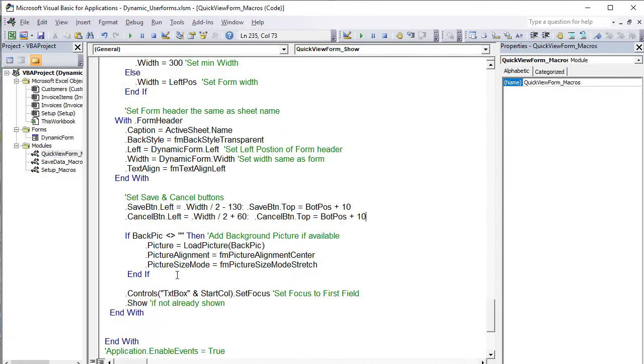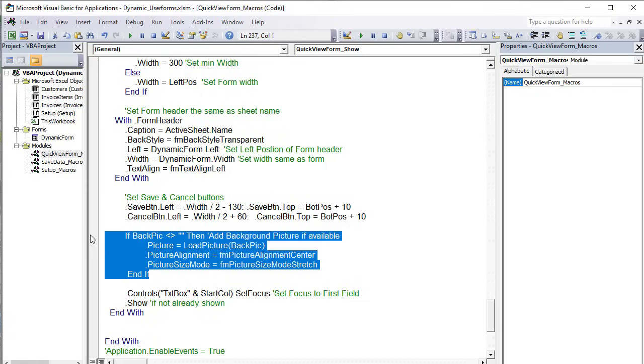Now what we want to do is add that background picture if it's available. If the back picture does not equal empty, then we're going to load that picture, dot picture, because we're already inside the form, that dynamic form. We're going to load a picture based on the back picture. And then I want to set 2 different properties for that picture. I want to set the picture alignment to be the center alignment. And I want to stretch that picture, so I want to use the stretch size mode. That's all we have to do to set that picture.